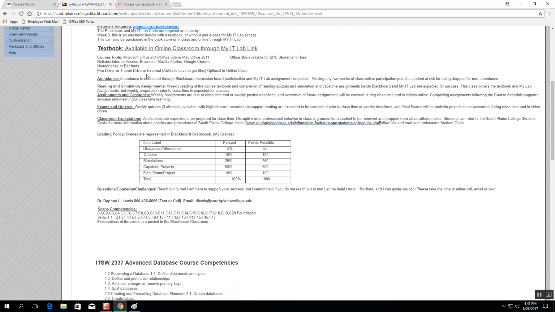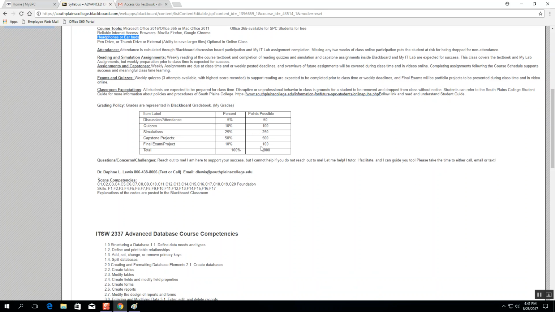Some of the other things I suggest are a pen drive. Access files are huge, and they're also an interactive file, so some computer software and virus protections will definitely block it, and you'll have to determine if that works or not, or allow that or not. So you're going to want a pen drive or a thumb drive and be able to save that. And there are simulated trainings in this course, so you may want headphones or earbuds.